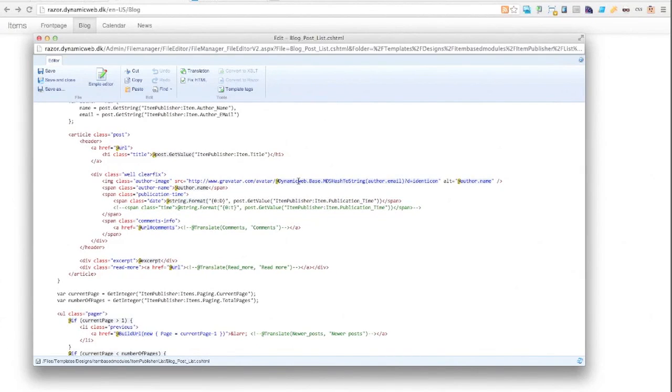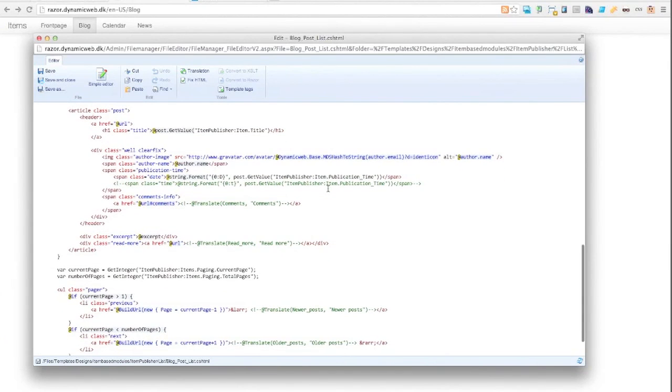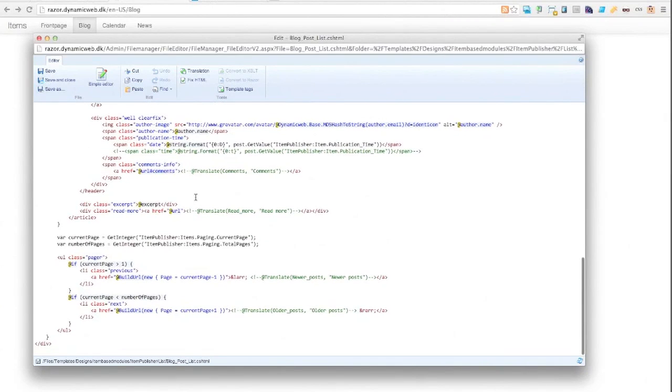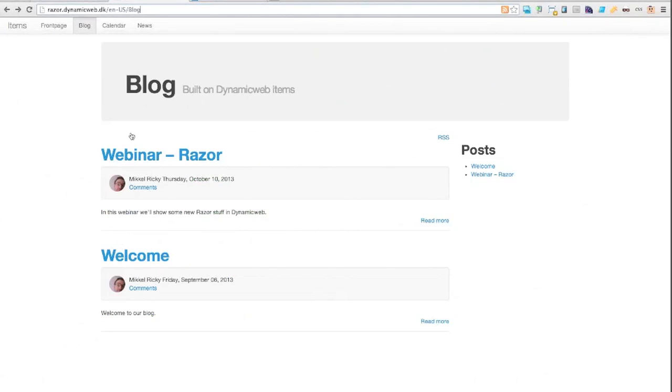But apart from that, it's just basic stuff. I use a Dynamicweb-based MD5 hash to string to get the Gravatar URL from the author email. So it's really simple. And again, we see the old translate syntax for translating stuff like that. And here we have the call to the get integer. So it's pretty basic.